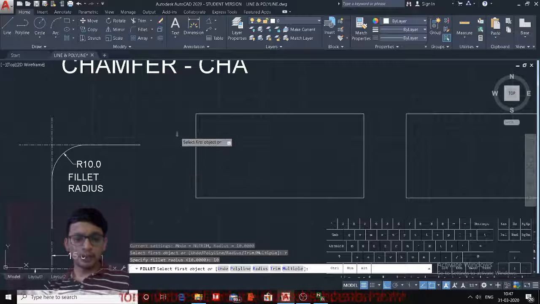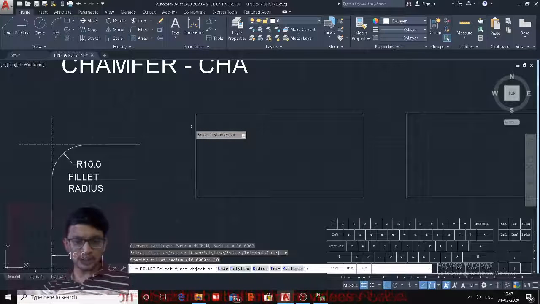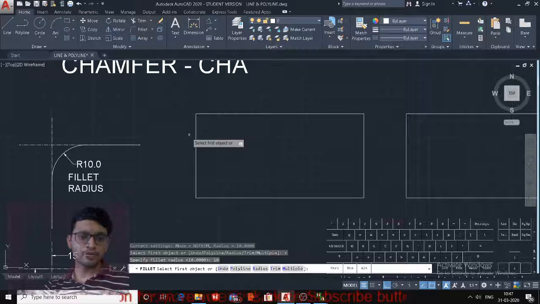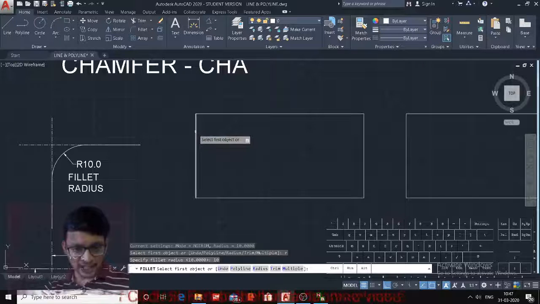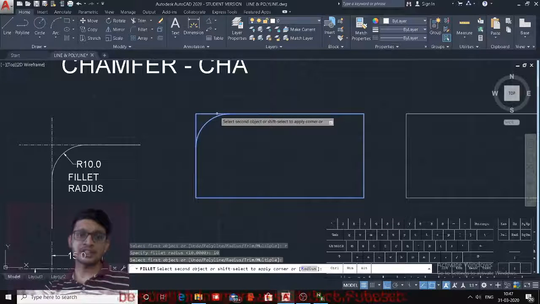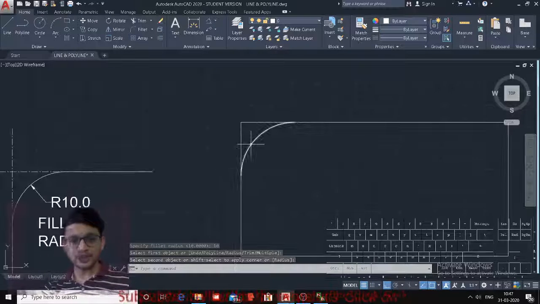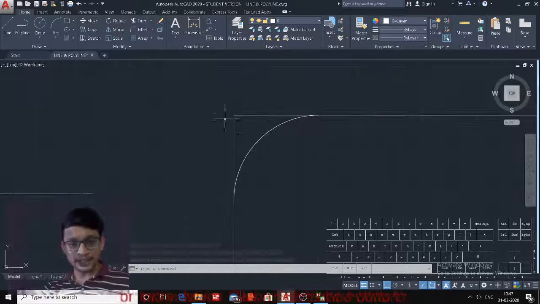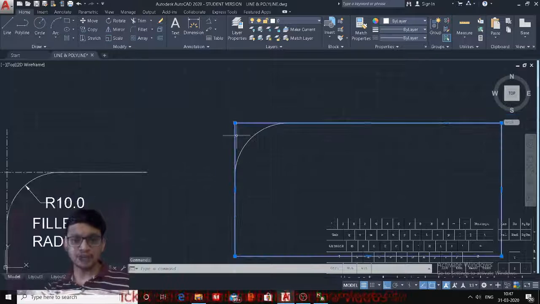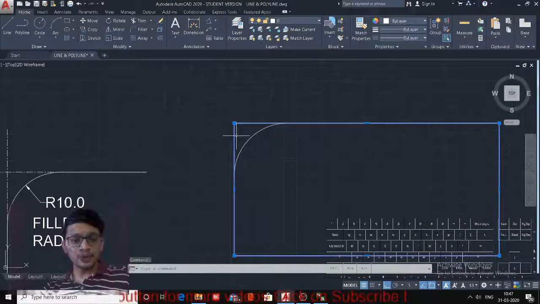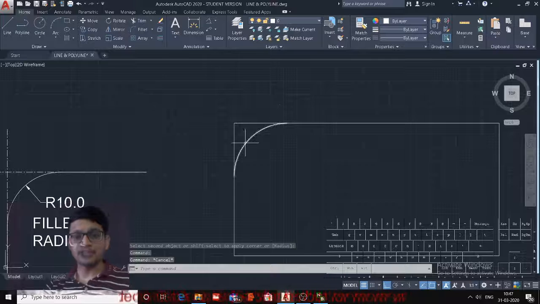Okay, so after selecting a radius, it will prompt for select first object. So I will select this line as a first object and this line as a second object. This will give me the radius. Now the existing lines, the original lines, are not trimmed. The only radius is made, it is extra.